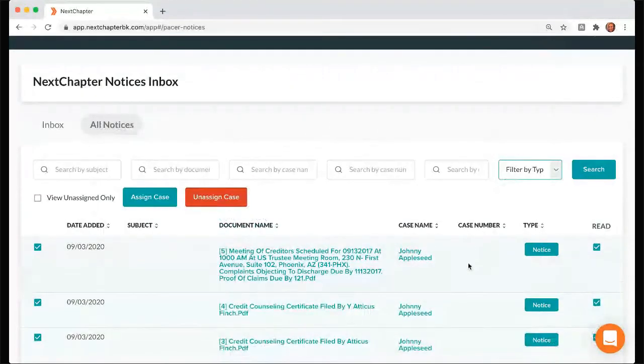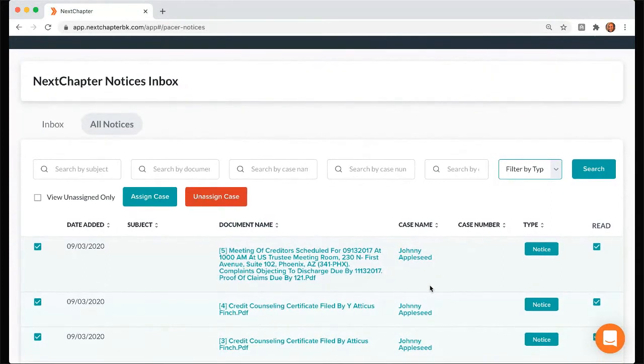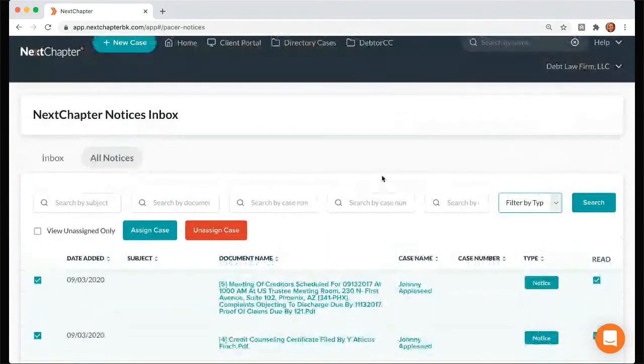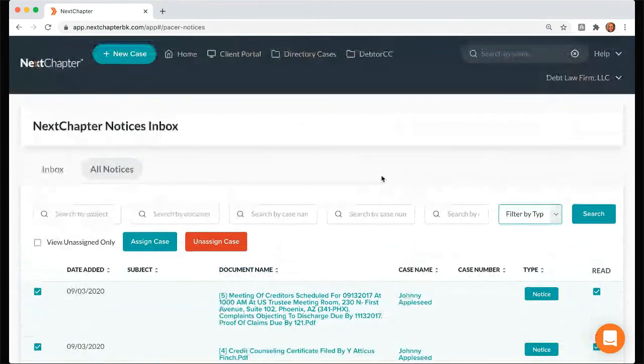Another cool thing that comes with this is we can extract dates as long as they're in the body of the email, the notice that was received. A lot of times we see 341 hearings labeled in the body of the email. We can extract those dates and then place them on your calendar. So it's kind of a nice little tool. It helps get dates automatically created without you having to do anything. And then it also eliminates your PACER bill because we store all of those PDFs for you, and then you can just view them at any time with no additional charge.